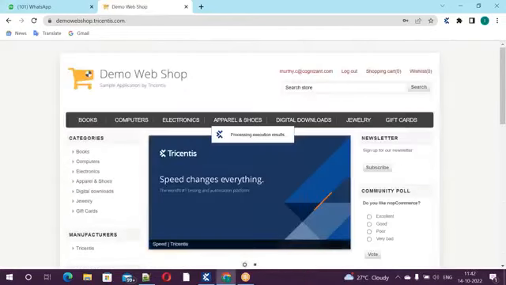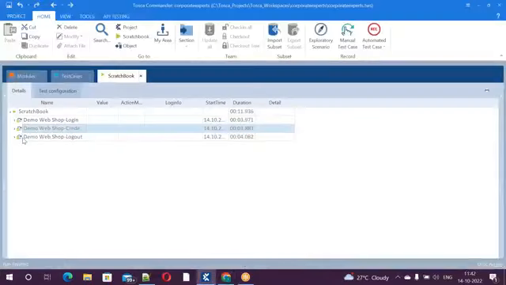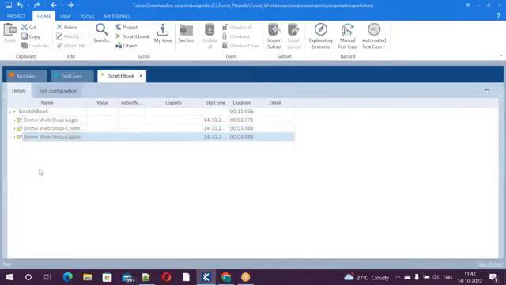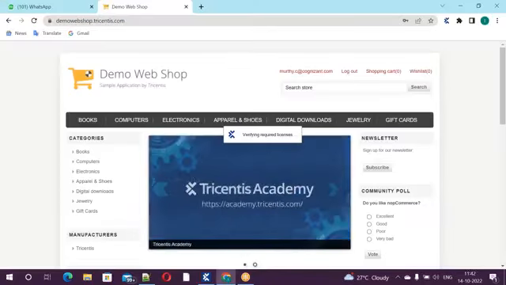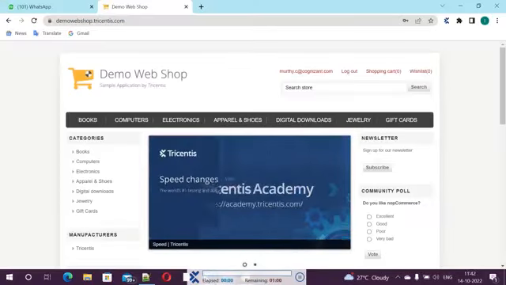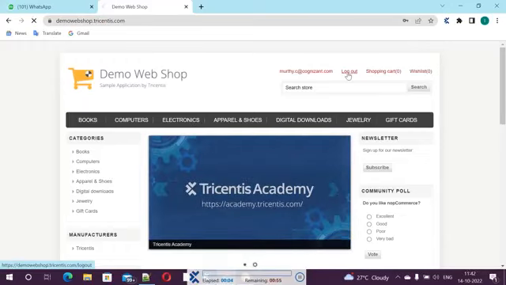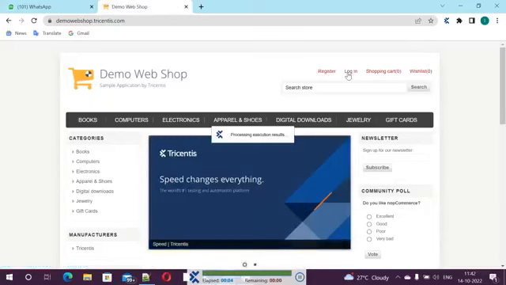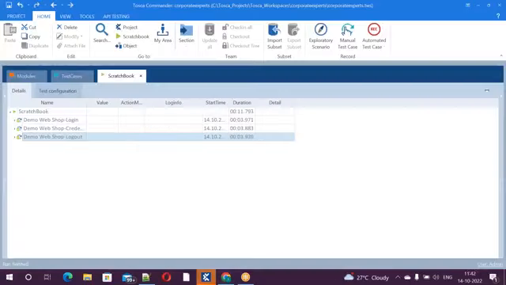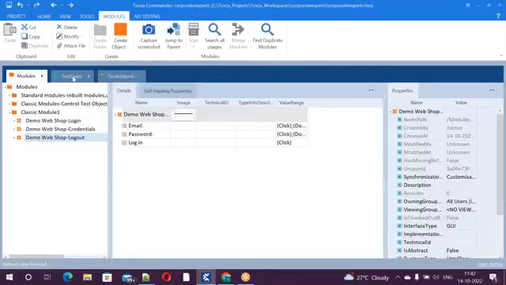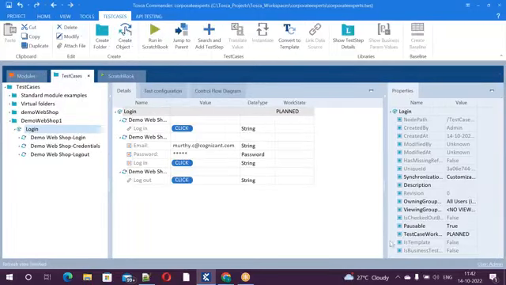Next one, I'll go to the scratchbook. I want to log out. But it will not show separate results here, guys. If you are going to execute from the scratchbook, it will not show separate results because the results are already here. From this only we are executing. Okay. Now see here, I have the modules. I have a test case here.